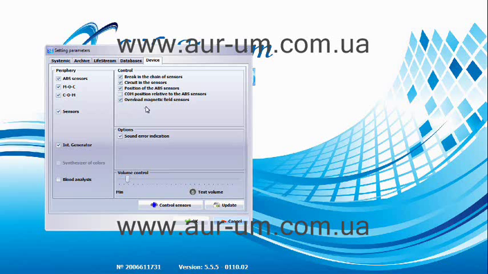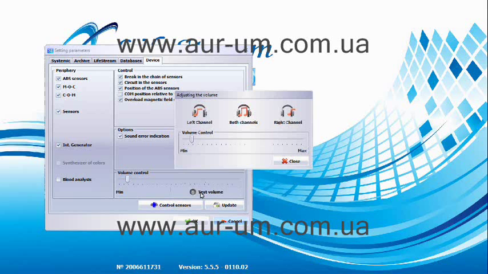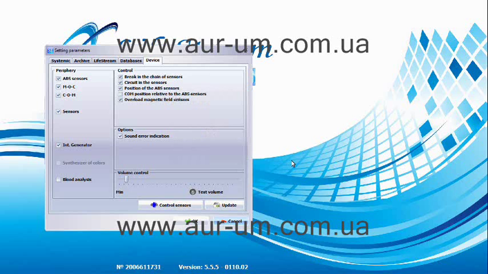Then, as soon as you have a patient, please press the test volume, and the headphones should be on the patient already. We check left channel, right channel, and both channels. The sound should be loud enough for the patient to hear, but not loud enough that he can't hear your voice, the voice of the operator or the doctor. Some patients have better hearing accuracy, some patients have problems with hearing, so it can be adjusted for every patient separately. We close it, and we save changes by pressing the OK button.